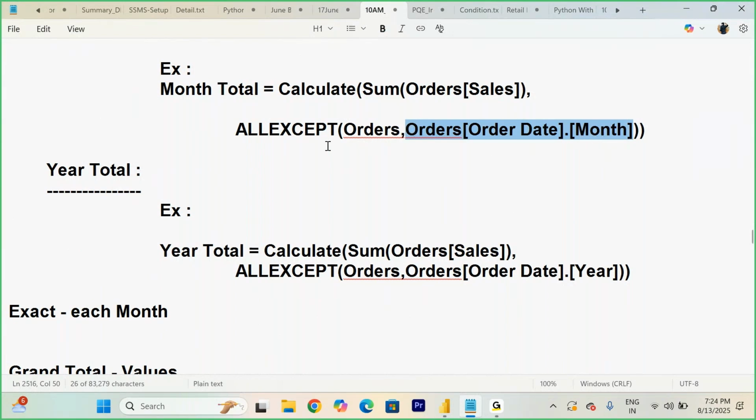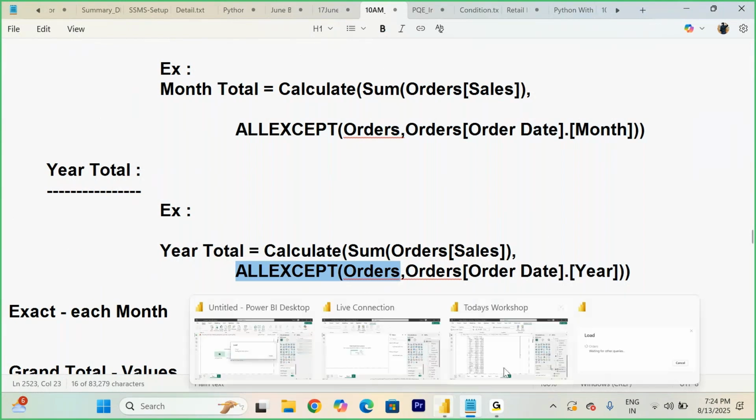Let's see. One more thing, whenever you use ALLEXCEPT, you must point to the entire table. Then only it will take. This orders table is what it gives you: the entire thing is there, year, month, date, and quarter. That's why I'm pointing to month only. If you can't achieve it by pointing to month, you just use the year pointing. Nothing bigger. The same thing: when you use ALLEXCEPT, you must use the total table name. That is the logic you must understand.